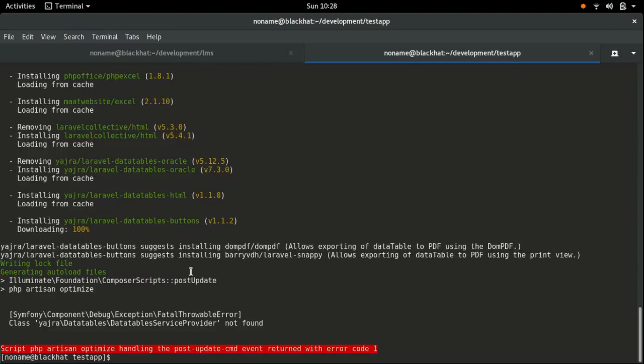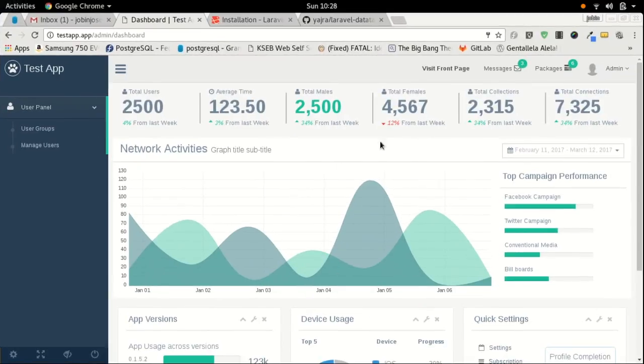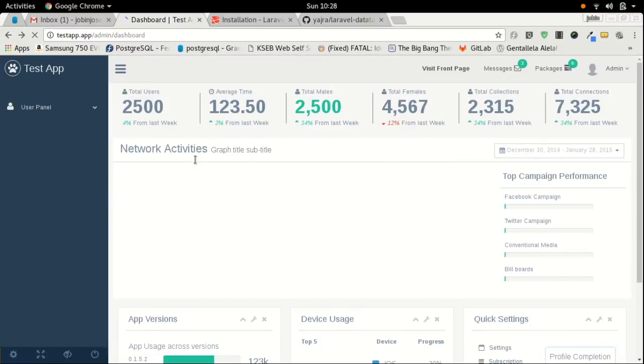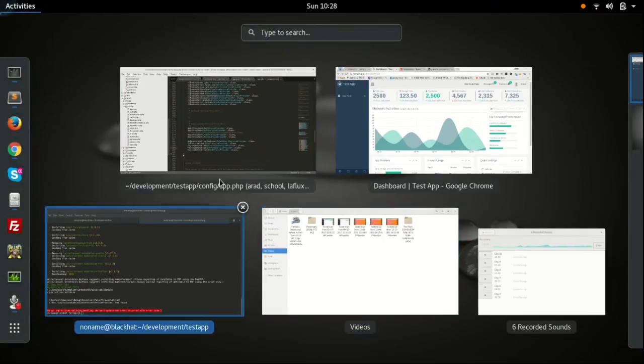So they also suggested using DOM PDF and another Laravel snappy package for PDF exports. They actually provide these versions with data tables with the server side export functions, so you can export the entire tables. Yeah, it will not work. Actually there is some conflict that I have to fix.